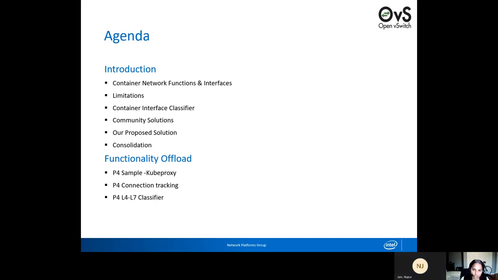So we're going to be sharing with you guys our findings and analysis with respect to network scalability in a current data center. Here is an agenda. We're going to first talk about container network function and interfaces that are currently used, their limitations, and then talk about some solutions. We'll conclude by presenting some of our P4 code, which shows data plane offload of these network functions that are used in container networking.